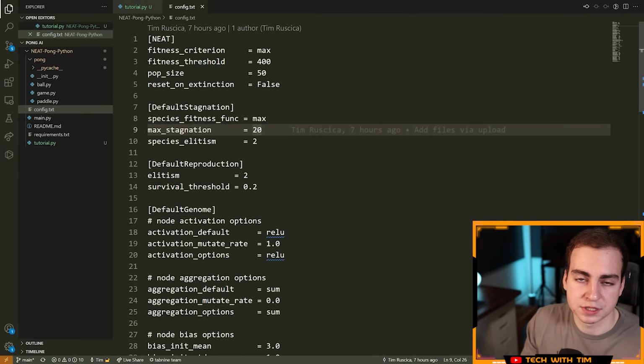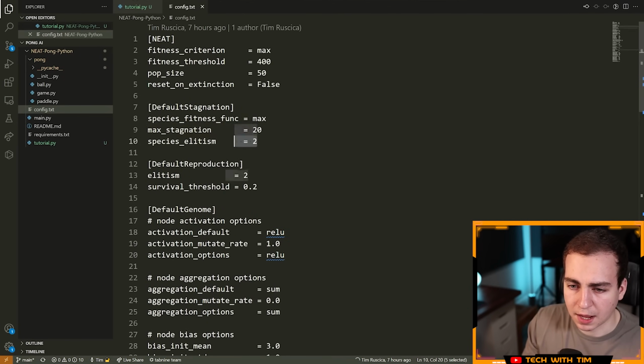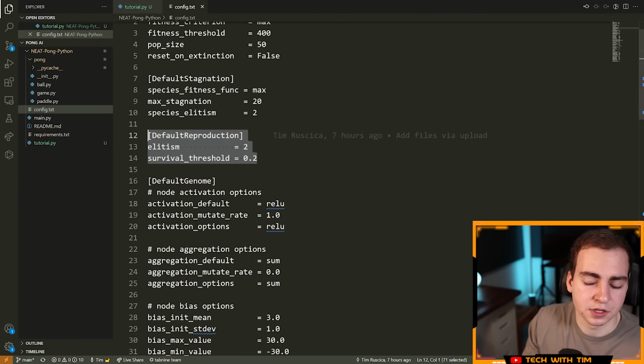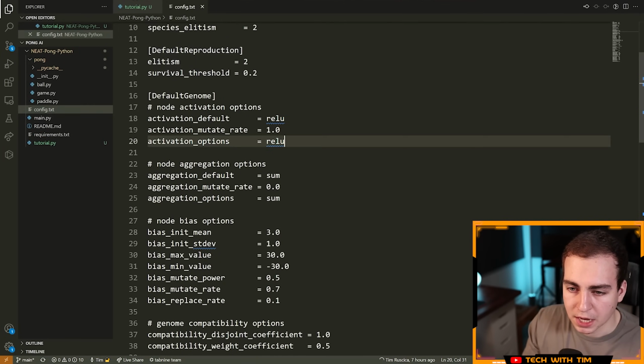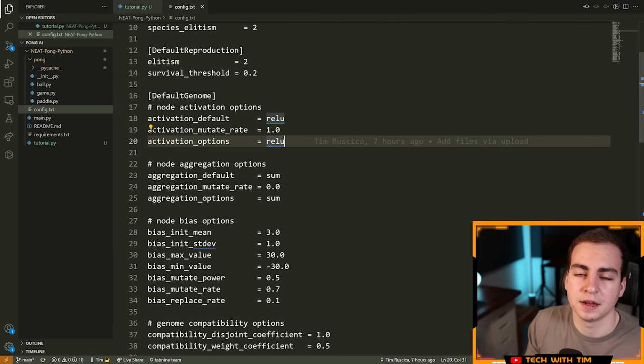A lot of this is just the default that I took right from the NEAT website, and I've just modified a few things. So continuing, I'm not going to explain a lot of these. Again, you can read the documentation to see that. But I want to go to default genome. Now, the default genome, we do need to modify a few things here because we need to set the number of input layers and output layers and all of that kind of stuff.